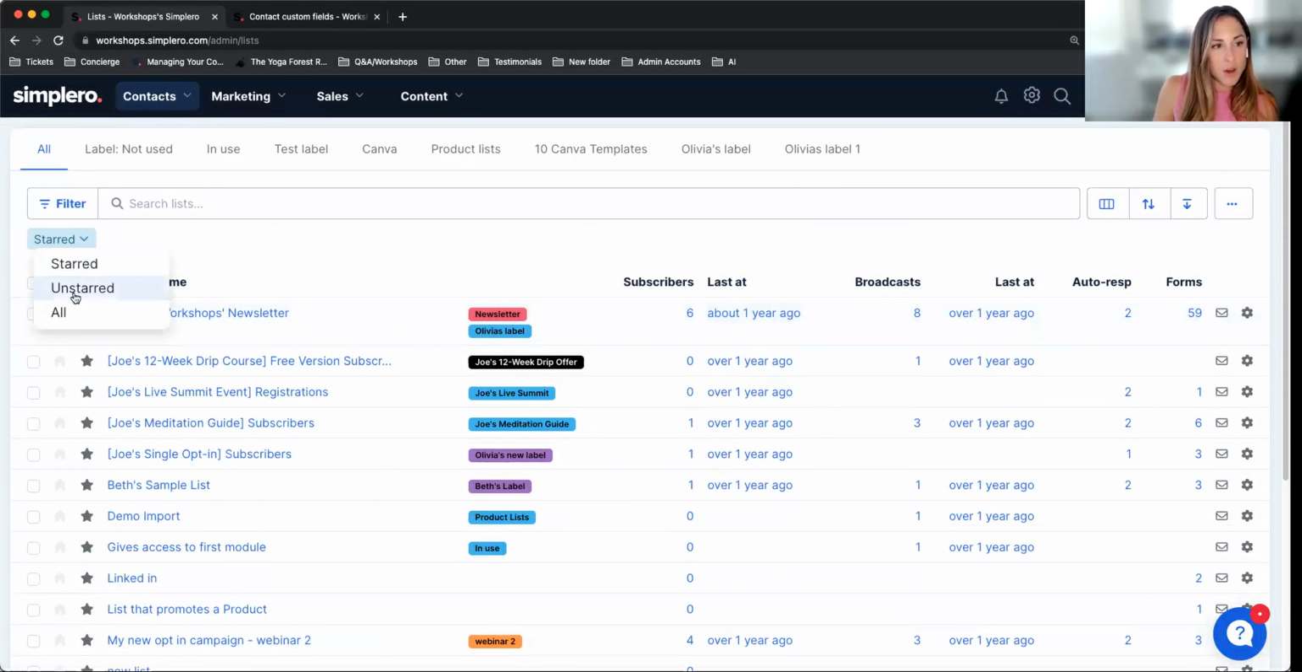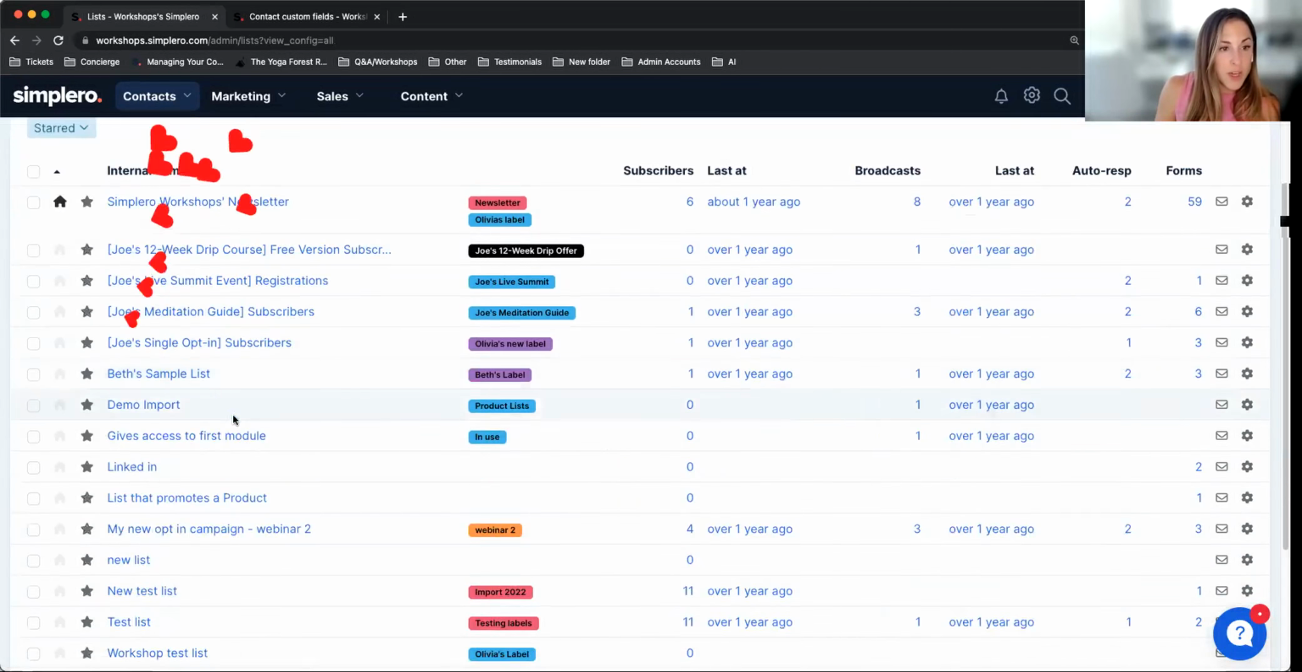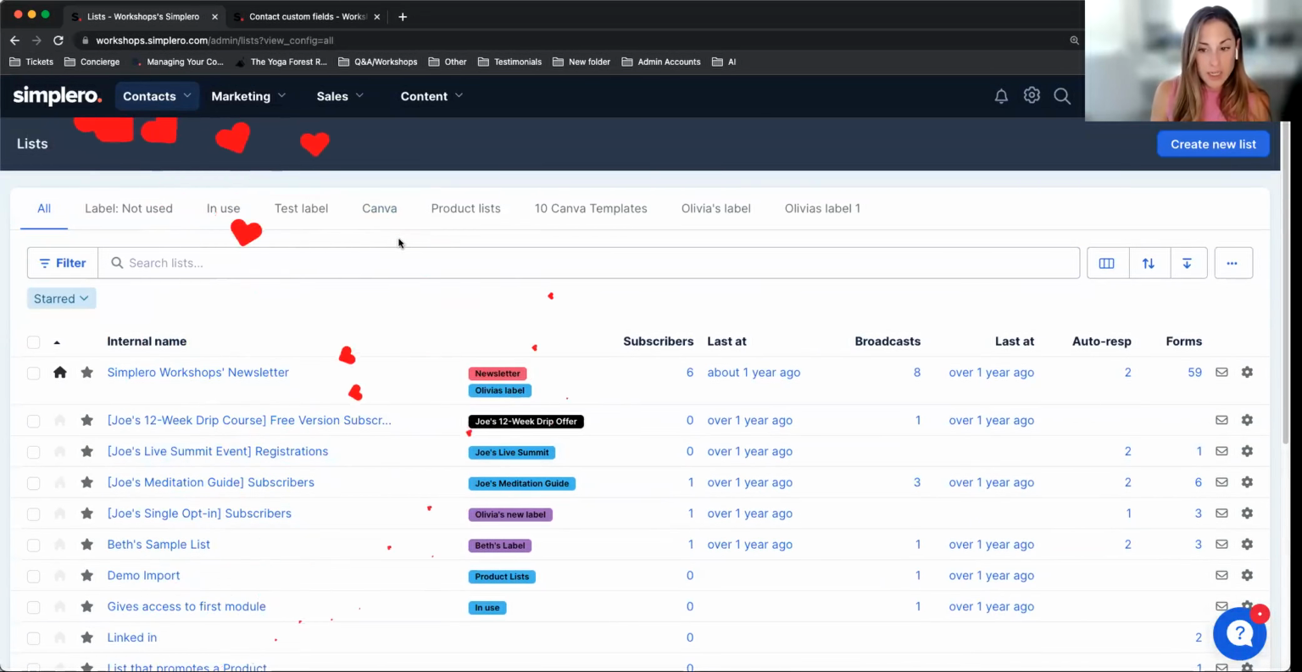And if I go to unstarred, all of my unstarred lists, you have a list of archived lists that you can go back to at any time without deleting. The other thing to be aware of here is that you can delete a list at any time.